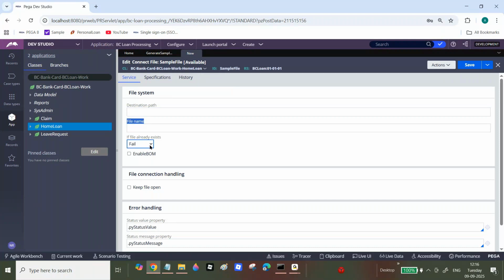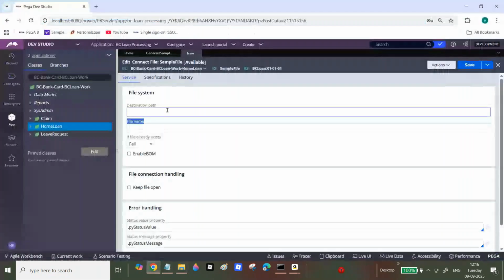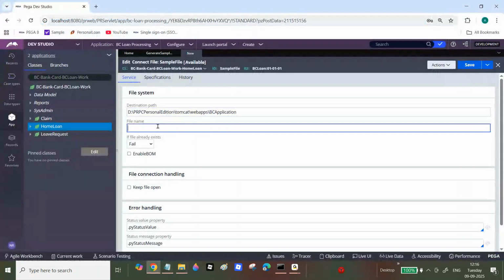Destination path and file name. What is your destination path? In this destination path, we will specify this one, and then the file name, sample dot extension. You can specify the extension also. With the extension we will specify.